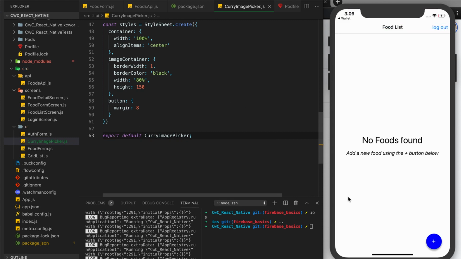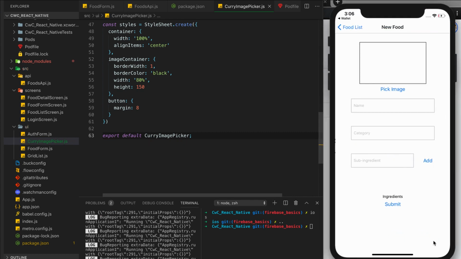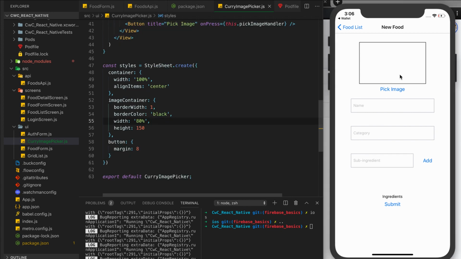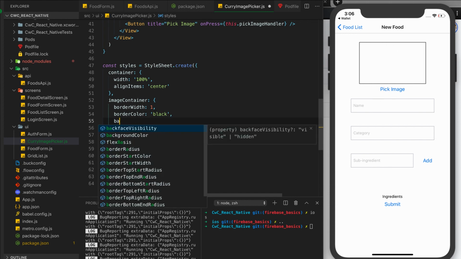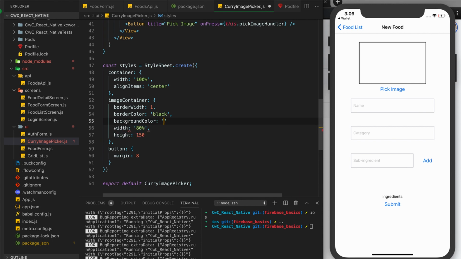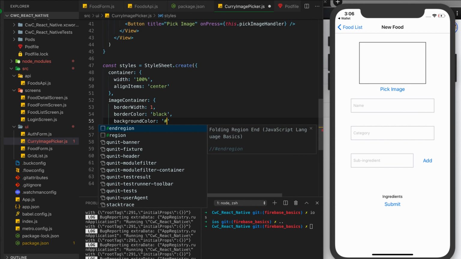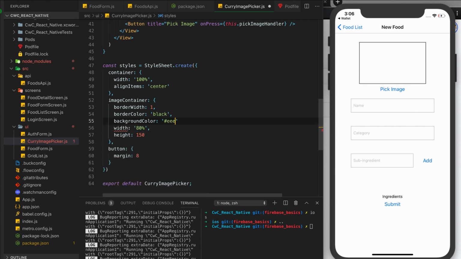Let's save. Let's go to our food form here. And as you can see, we have our bordered image picker here. So let's add something to this to make it a little bit easier to see. Let's add a background here. So let's do background color. I'm going to do something like a light grayish color. I'm going to say hashtag 3Es. And now you can see it's a lighter gray color here.